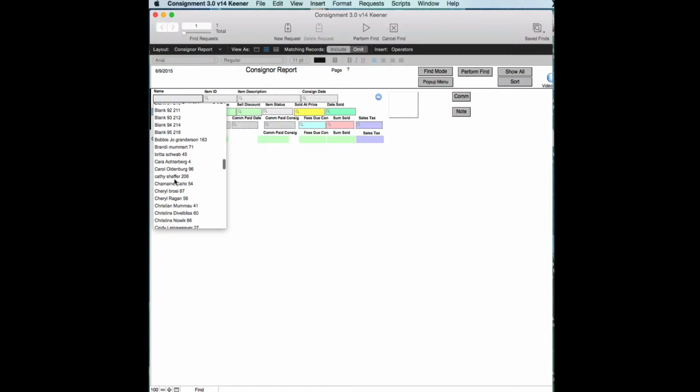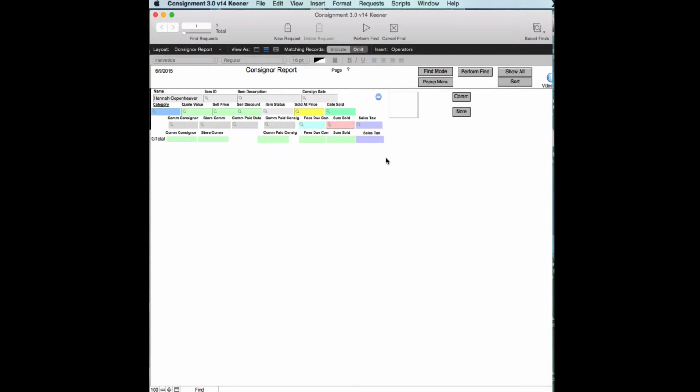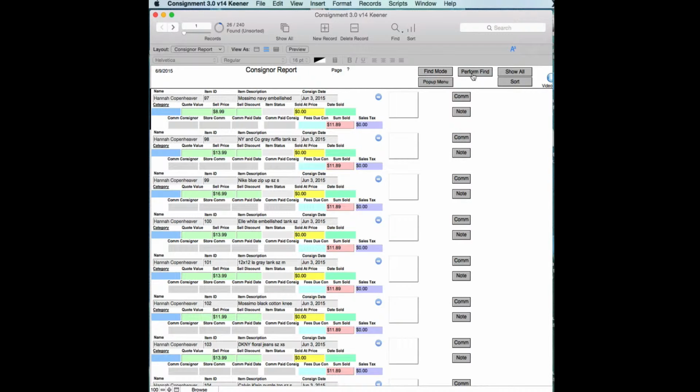and ID 53 is right about in here. This is 54, and I'm going to look for 53. The reason I'm picking 53 is it's got a number of records in it. I can just click off and say perform the find, and now all the records are in here. Now if I wanted to do a date range, I can go ahead and select for this date range, put the formula in this particular field, and then go from there.